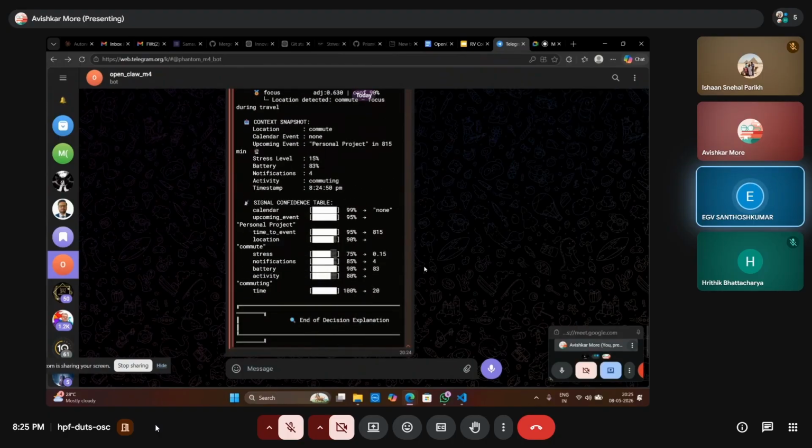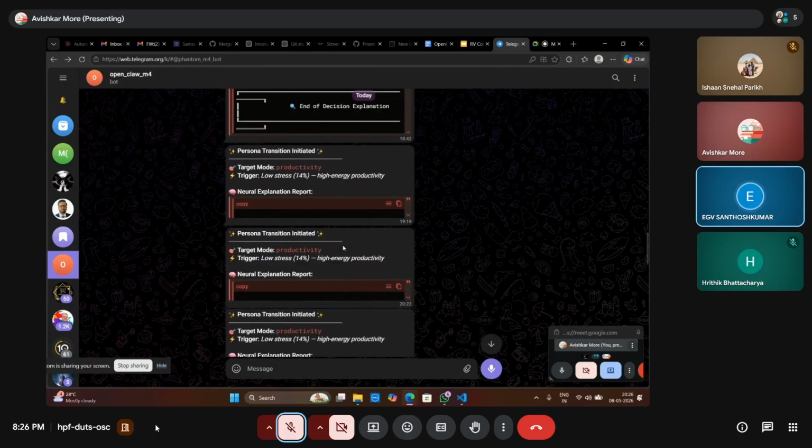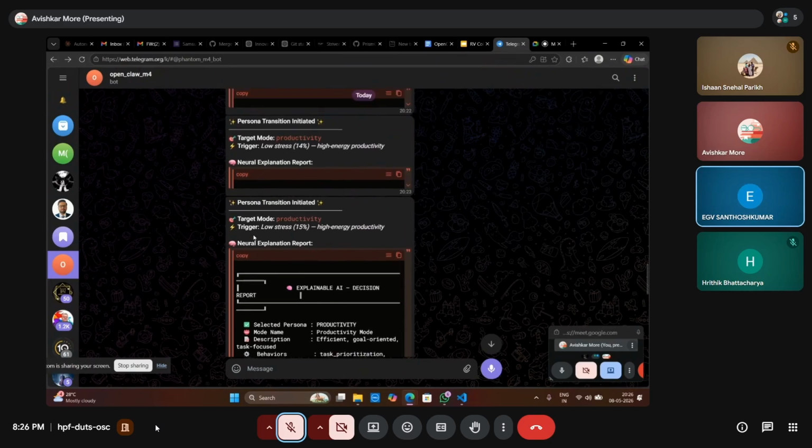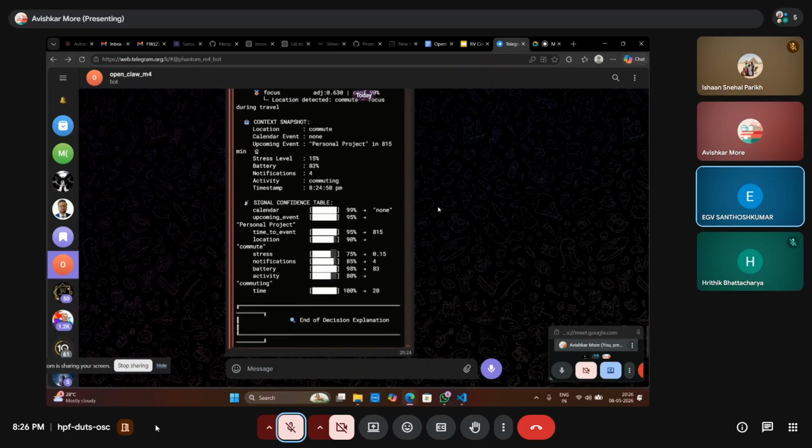Yeah, I'm Santosh. Now the same decision is instantly pushed to the user interface. The user receives the live explanation, confidence reports, and contextual updates directly through Telegram, with features such as selected persona, reason, and confidence. This allows the user to stay informed without needing to open the application itself. Now, Avishkar, can you run?